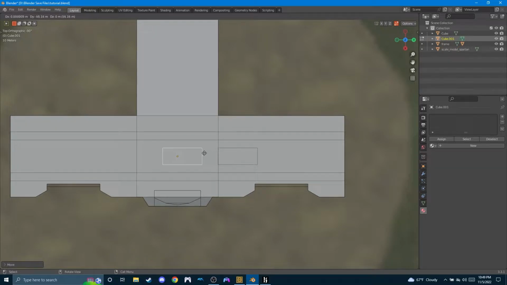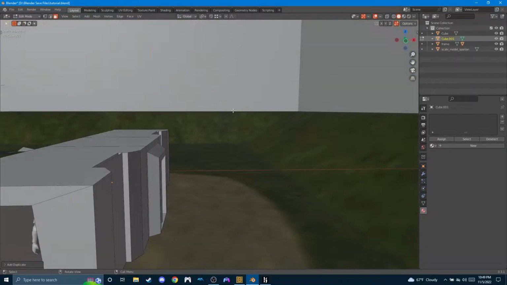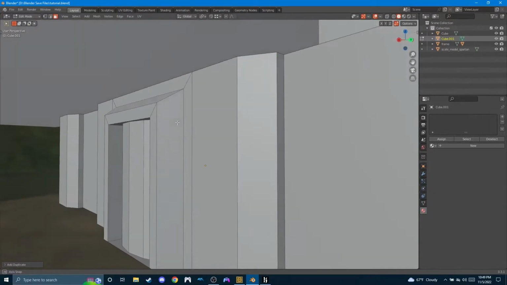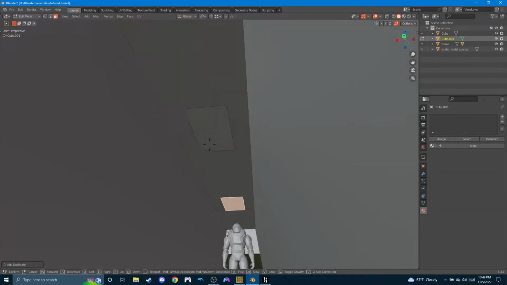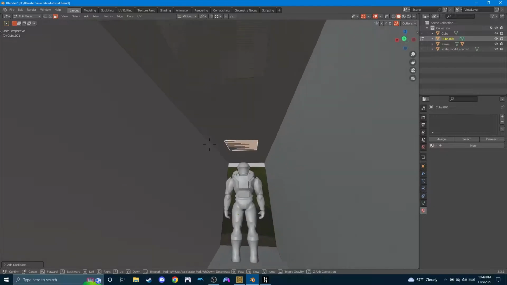Then we're going to do Shift-D again. Shift-D and then Y. There we go. So that works. Now what we're going to do is move these lights down. So I'm going to do Shift-tilde or Shift-F or whatever. I have mine set to Shift-F.